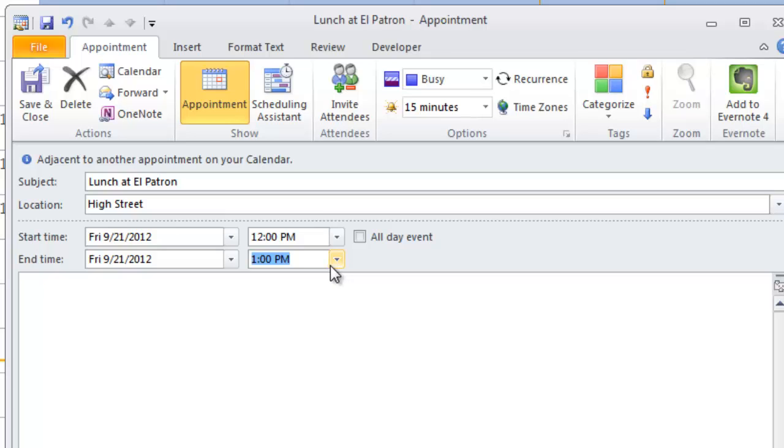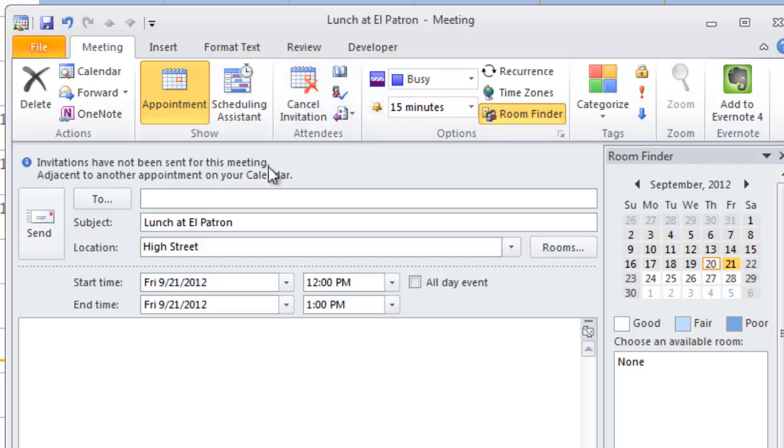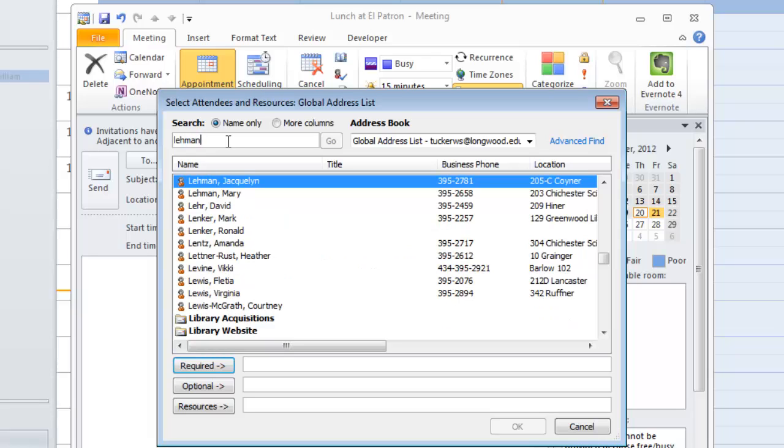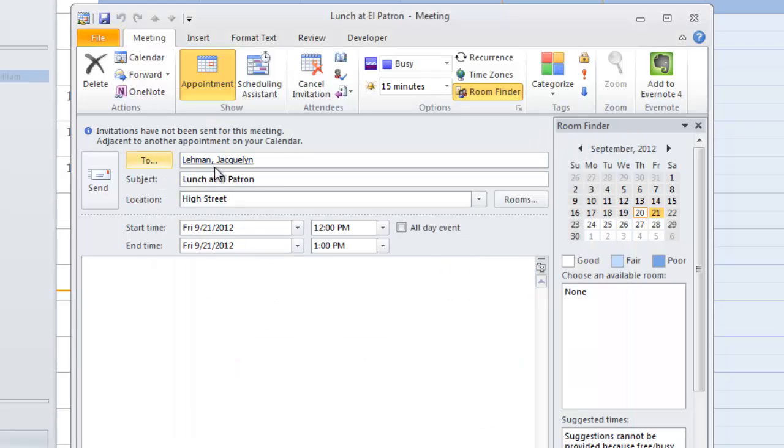And we've got a few other different options inside of our calendar. So the first has to do with who we can invite. So we can invite attendees up here at the top, and I want to invite my friend Jackie. If I knew her email, I can just type it in, or if she's a Longwood person inside of our network, we can click on the To button and then do a search for her. And so I find her name, and then I select her name and add her to the required line. When I click OK, her name is added here.